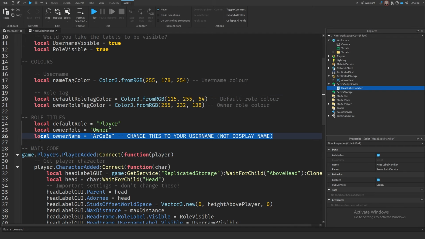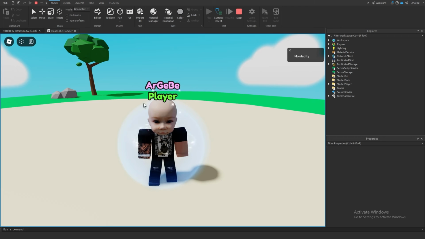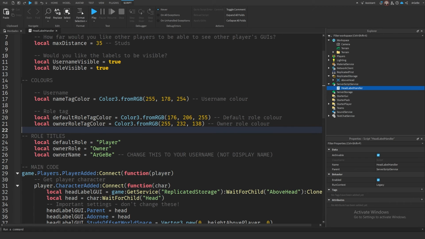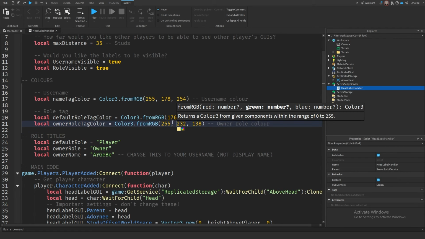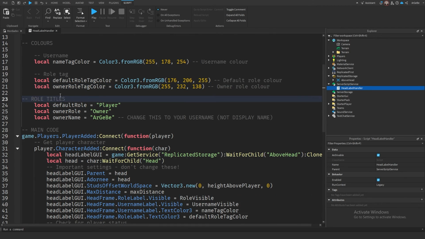I'll just quickly get rid of that, and you can see that the default role color is now green. The same works for the owner role tag color as well. If you wanted to change that, you can. I quite like that color, so I'm going to keep it like that. And then the last thing is role title: what would you like the players to be called? I've simply put the default role as player. This is what will display under their name. So the owner role is going to display owner underneath their name, and the default role displays player under their name.